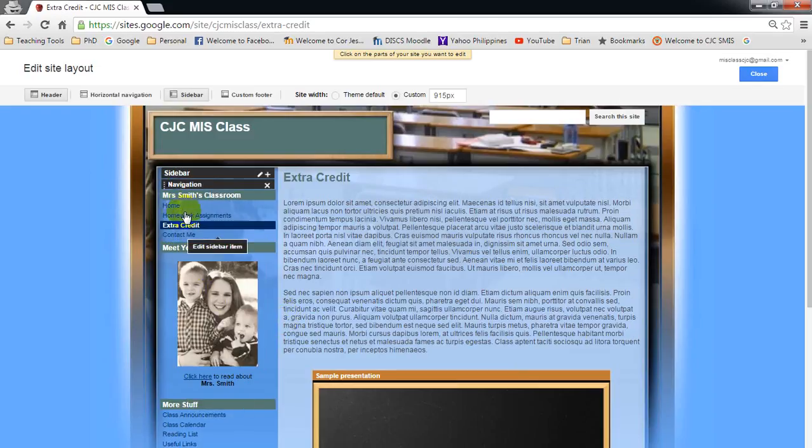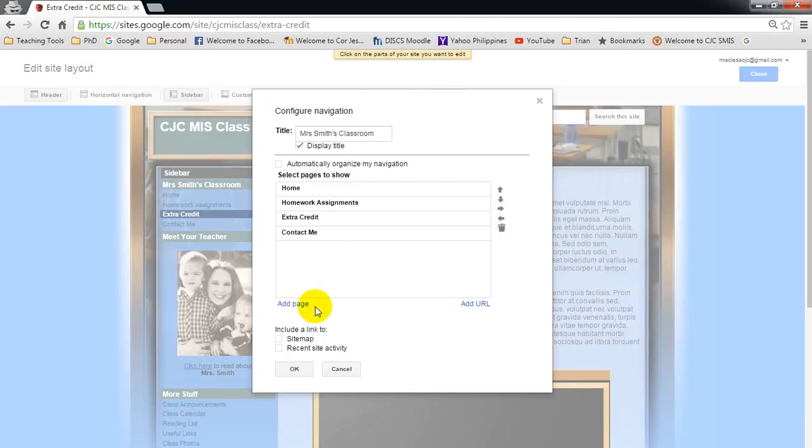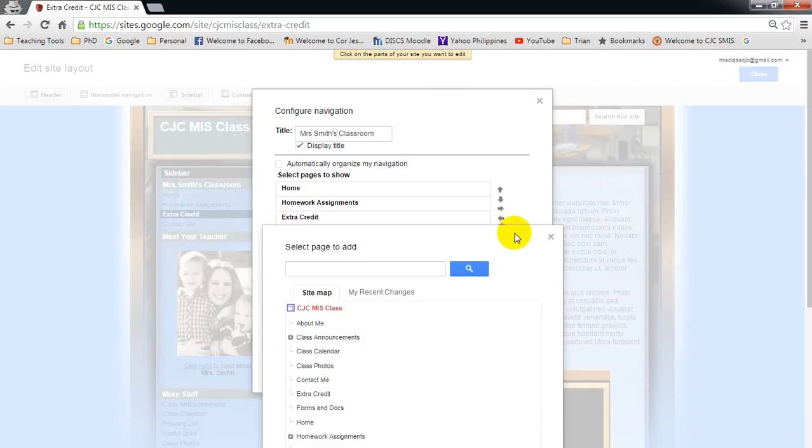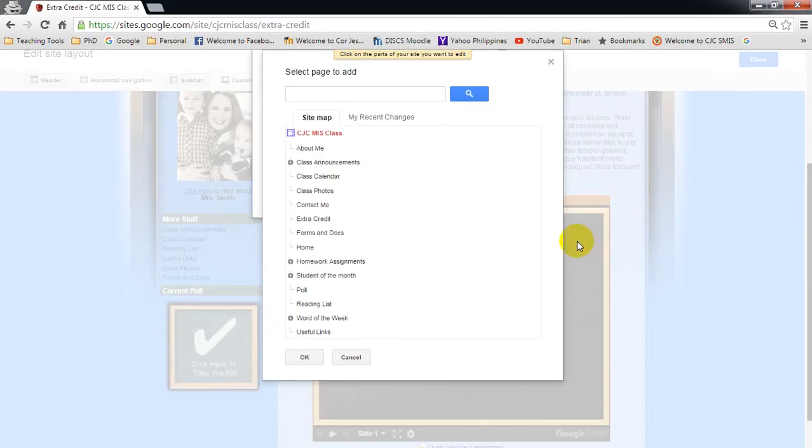Okay, just for a try, when I click this portion and if I want to add a page, I just have to click add page. Now, what happens when I do that? Google Sites actually showed us the entire content of this website. It is called the sitemap. So these are all the predefined contents and layout of this website. So you can see the about me page.